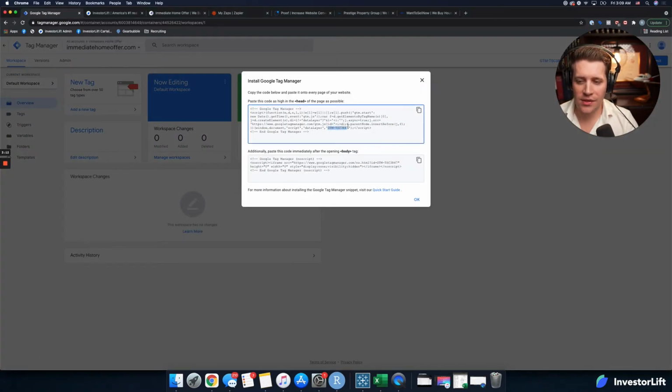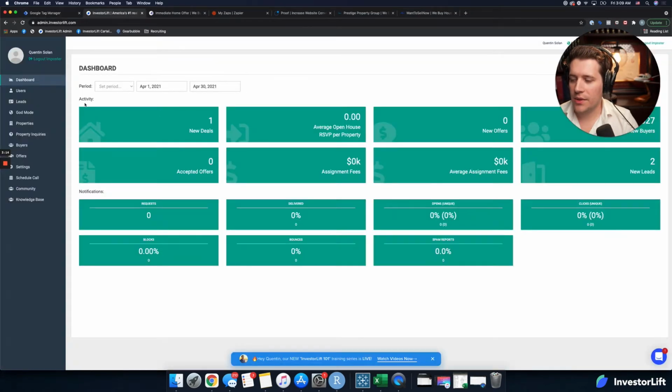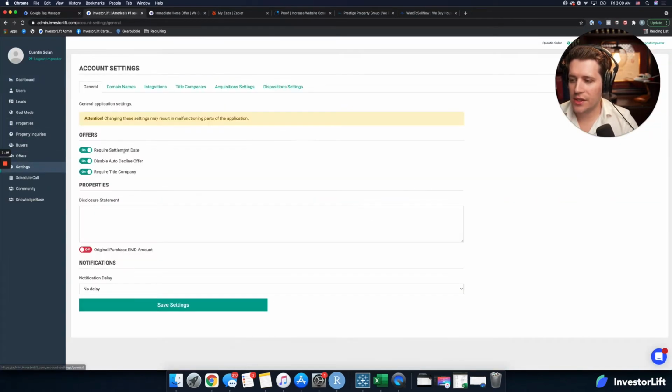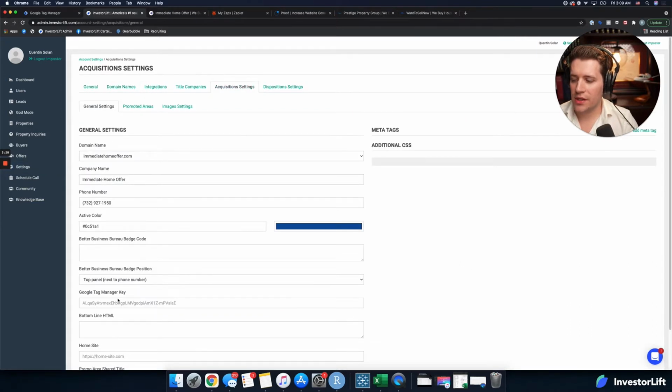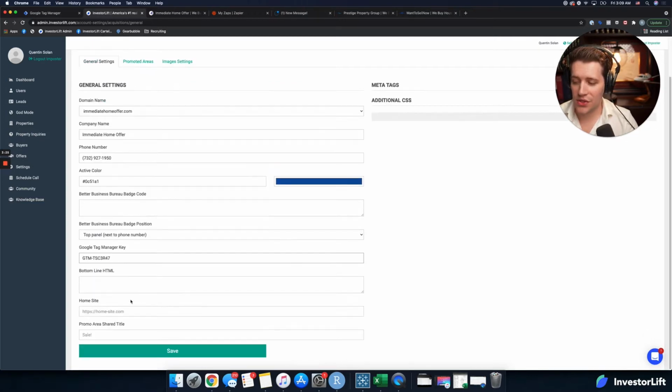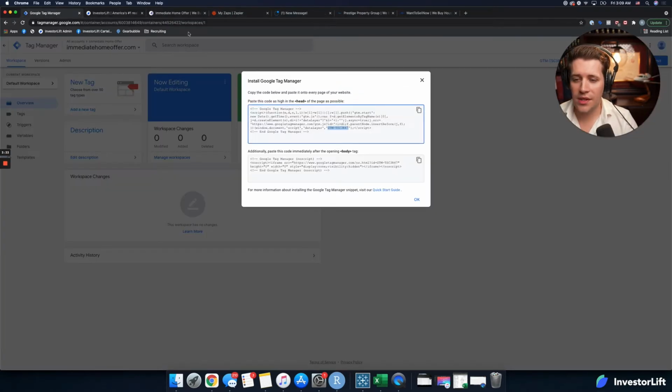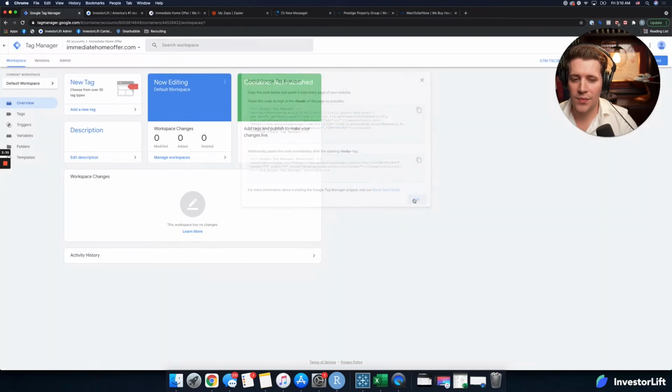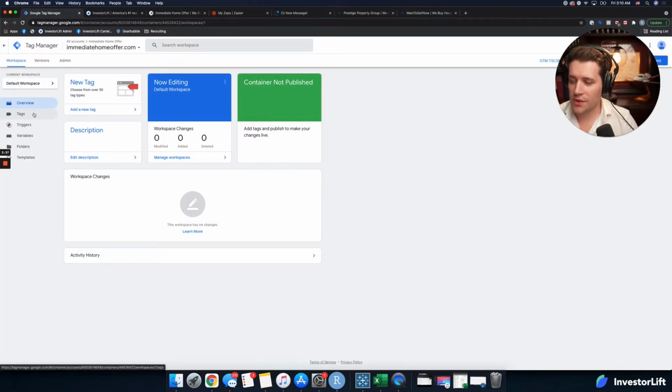We're going to grab this, go under settings, and then go under acquisition settings, and paste the code snippet that starts with GTM in here. Click save. Now we have Google Tag Manager installed into our site. I won't dive into what Google Tag Manager does because we did that in the last video, but basically it allows us to install these little code snippets.